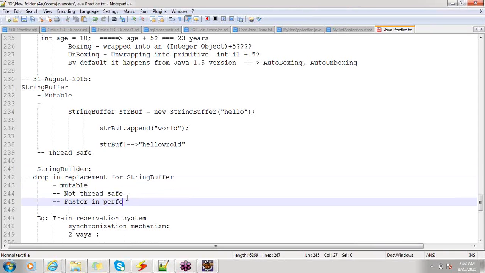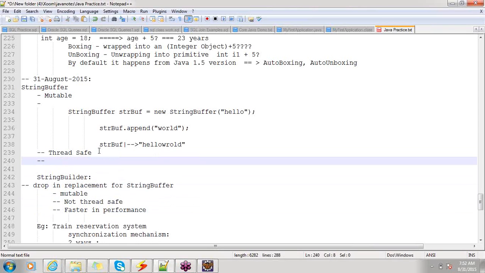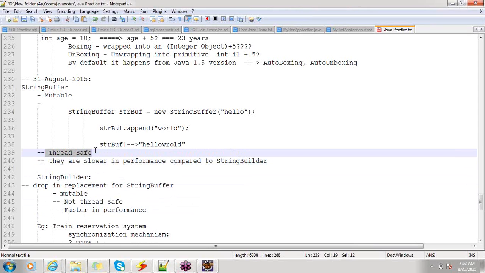Another thing is performance. StringBuffer compared to StringBuilder is slower in performance, because it is thread safe. Do remember, thread safe components are slower in performance.